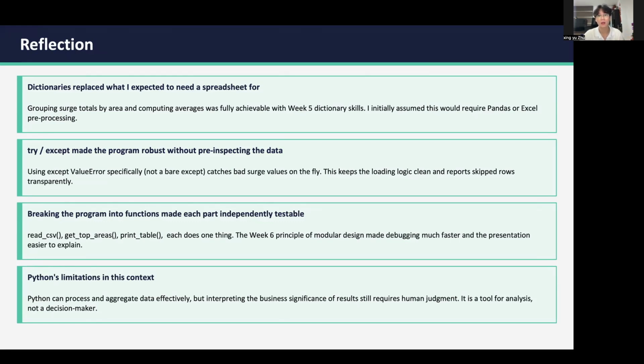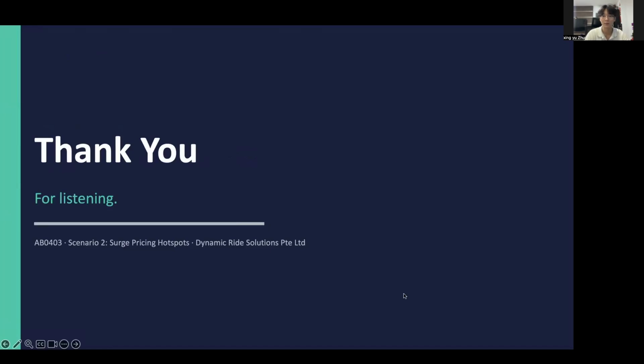Finally, this project reminded me that Python is a tool for analysis, and it's not a decision maker. It could only tell you what happened, but the human judgment is still required on what to do with it.